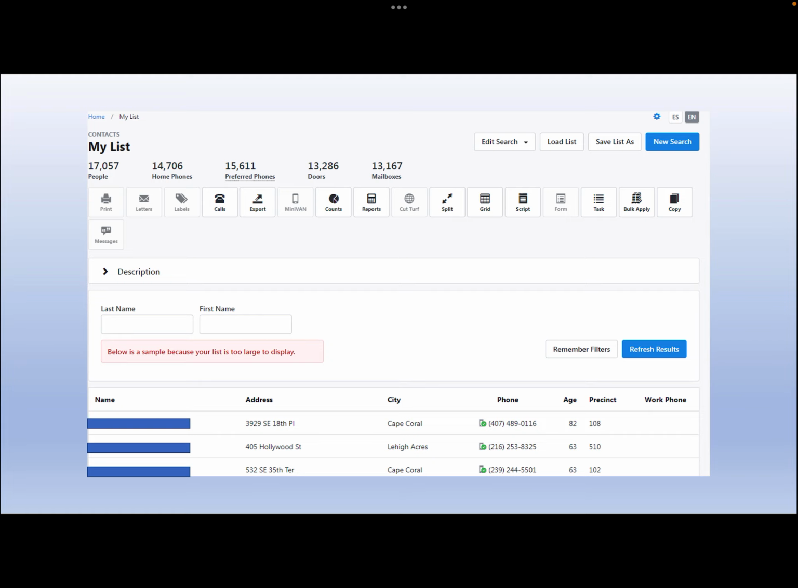And you're going to get a list. I've hidden the names just for people's privacy, but you're going to get a list that looks like that. And look at those huge numbers. There's like 17,000 people with 14,000 phones, 13,000 doors, 13,000 mailboxes, but this is because it's for the whole county. So we're going to narrow that to your precinct.